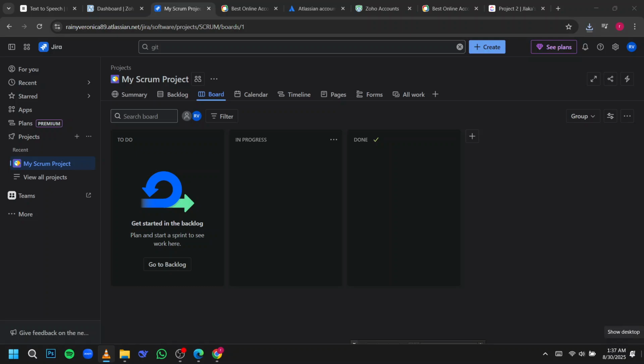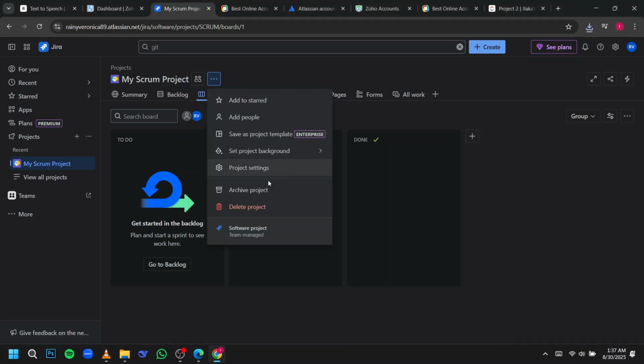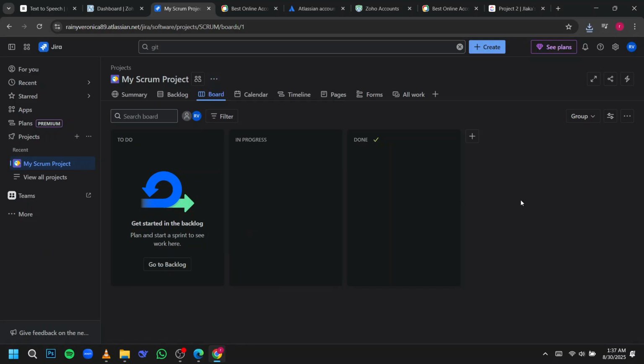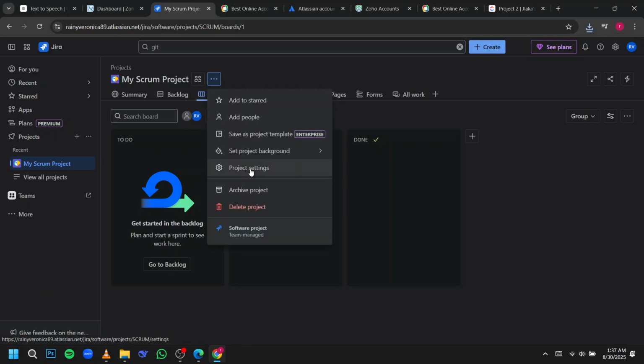In today's video, I'll show you how to connect Jira with GitHub in just a few minutes. Integrating these platforms streamlines your workflow by linking project management with version control, so you can track issues and monitor code changes seamlessly. Start by logging into your Jira account and navigating to the Your Work page.